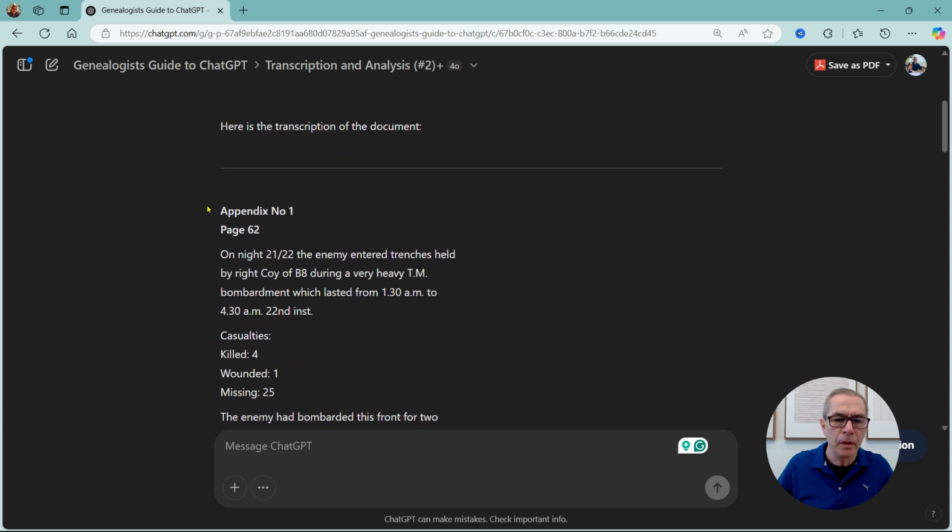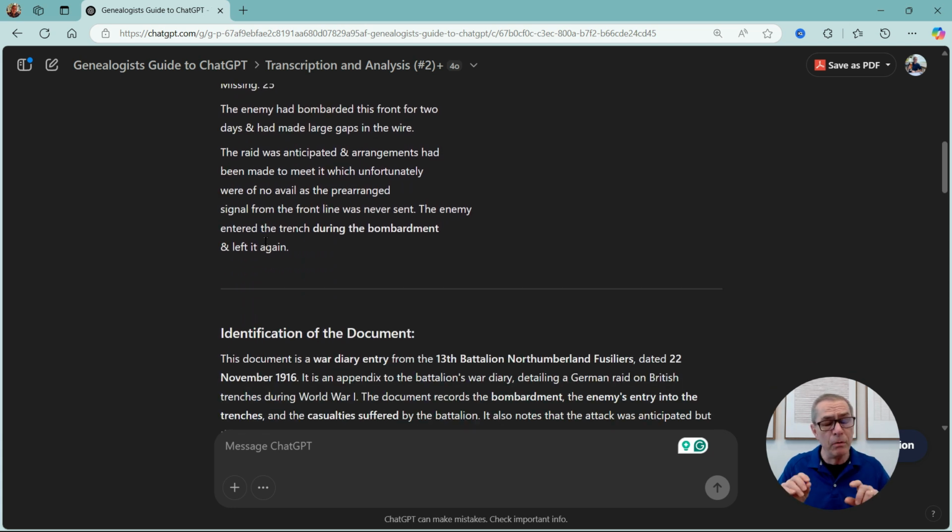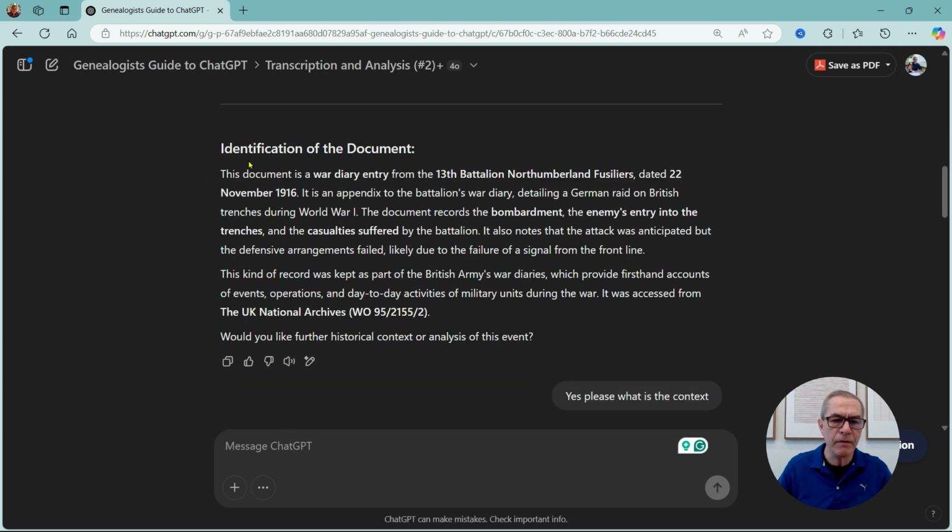And you can see, on the night of 21, 22, the end, and it's transcribed it. Now, generative AI does often have issues with cursive, but this has done a particularly good job. And it's identified the document from the citation I had at the bottom. And it actually told me where I accessed it. So if we're just taking a picture of this in a library, now we've got identification of the document and transcription. And you can see here, it said, would you like further historical context or analysis of this event? And I replied, yes, please, what is the context?